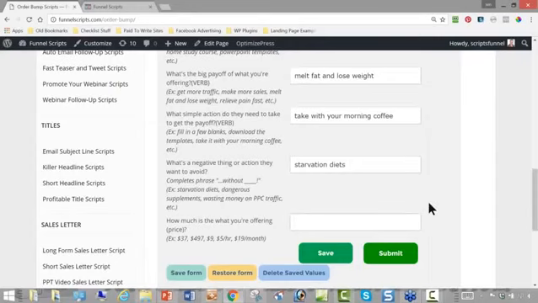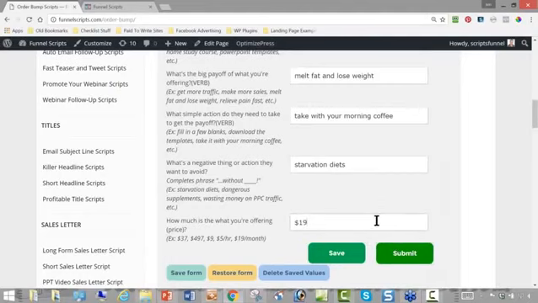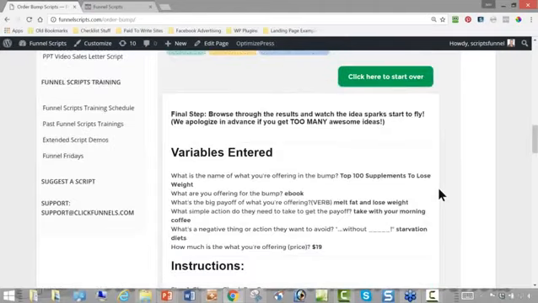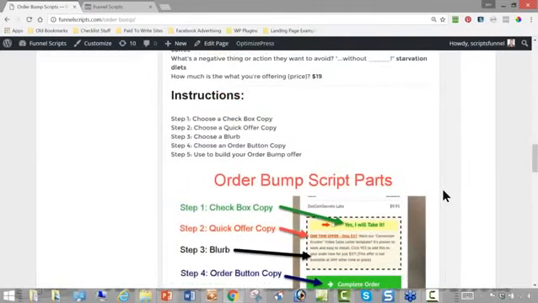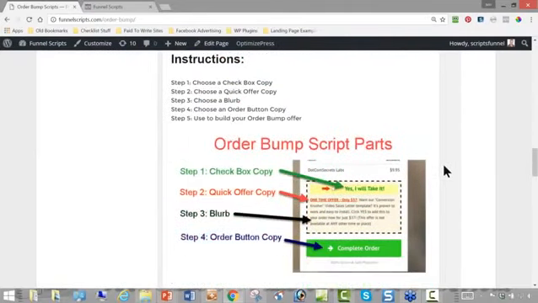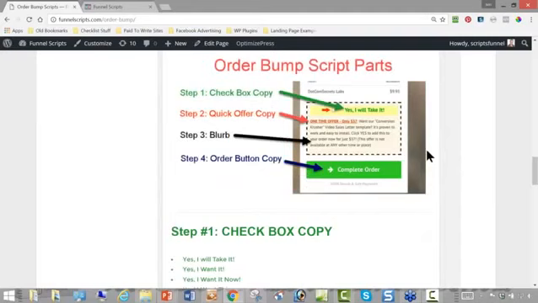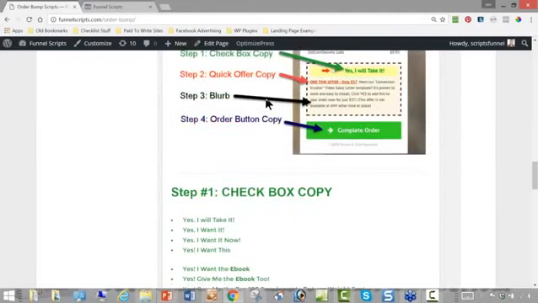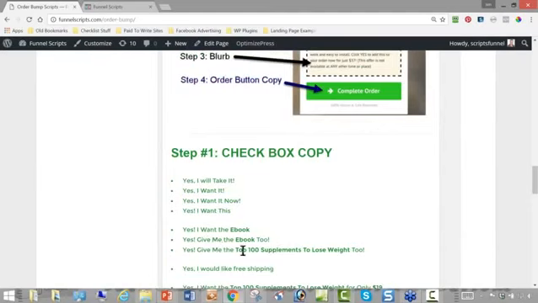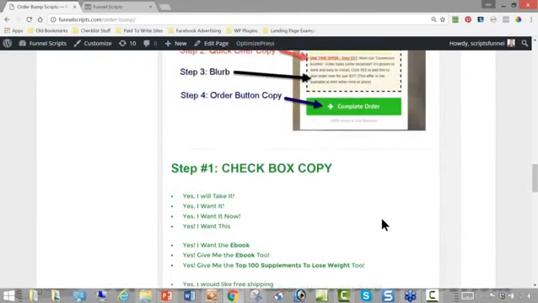And how much is the little extra thing? Make it $19. Oh, no, it's a guide. Okay, so then you've seen these before. This just gives you all the little copy and paste stuff you would use if you use ClickFunnels, which, why wouldn't you? So you just assemble it. You do your checkbox copy. So yes, I'll take it. Yes, give me the ebook too. Yes, give me the top 100 supplements to lose weight too.